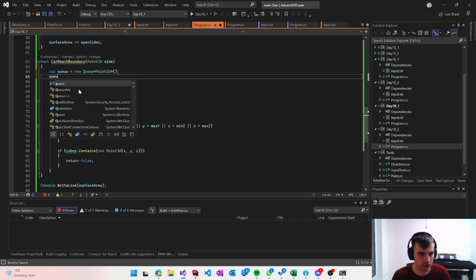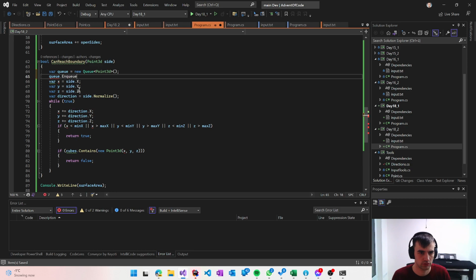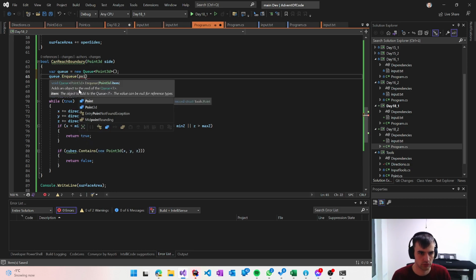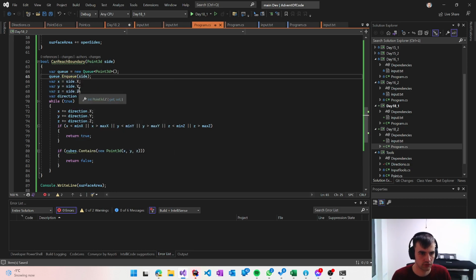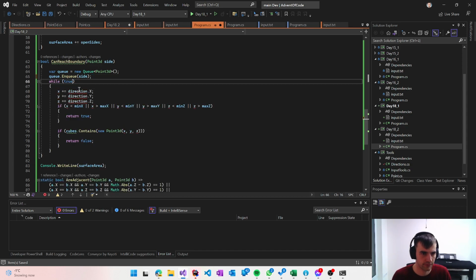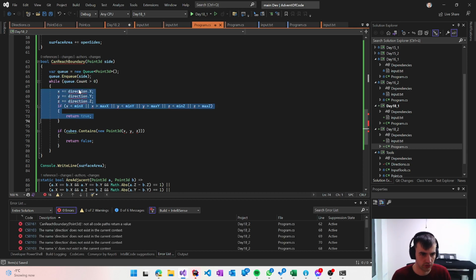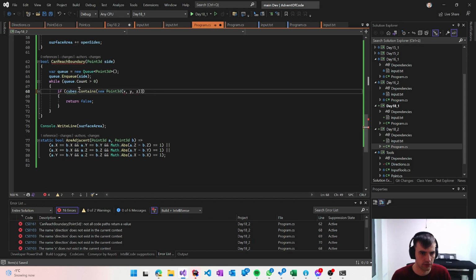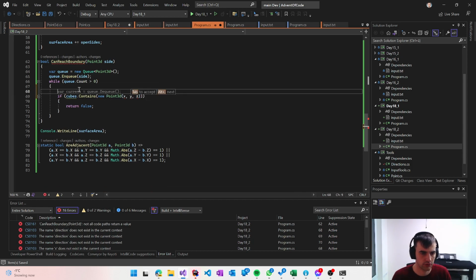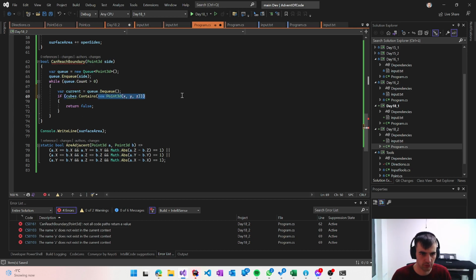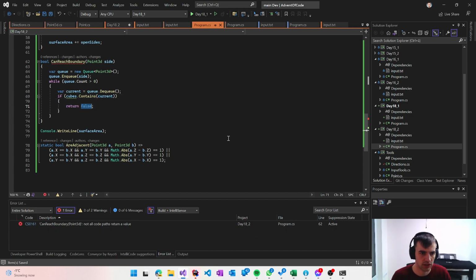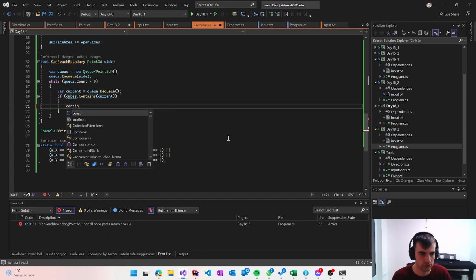That will enqueue the side. And while the queue count is bigger than 0, then we will see if the current point is blocked. If it's blocked, we just continue.